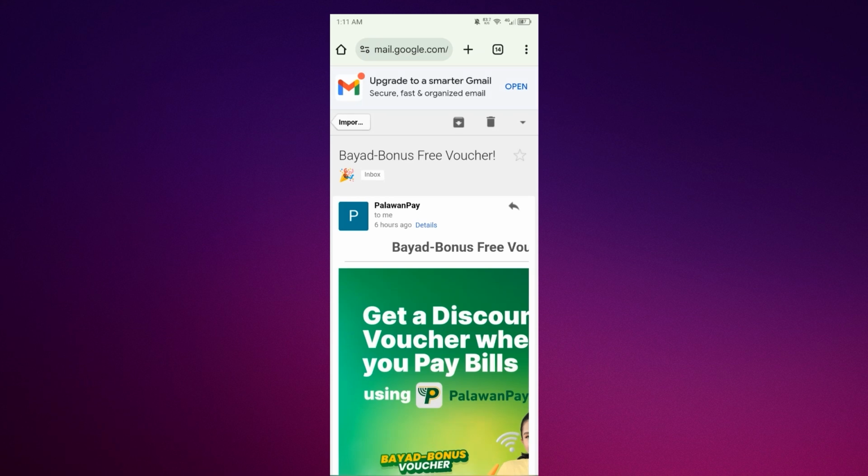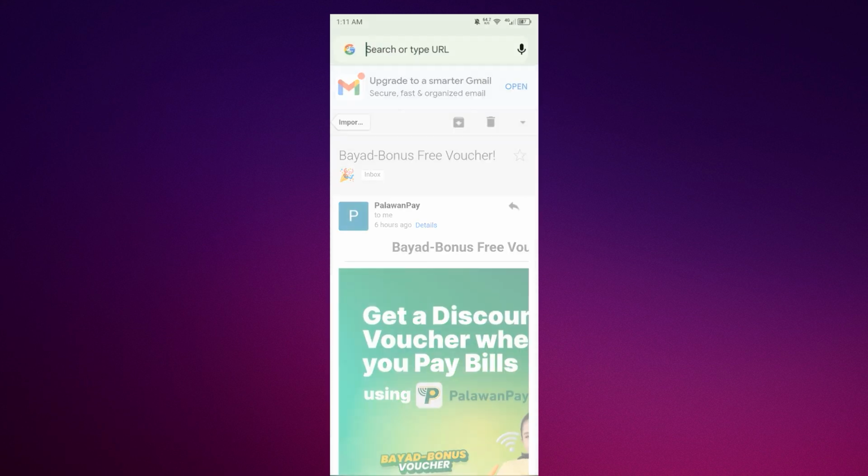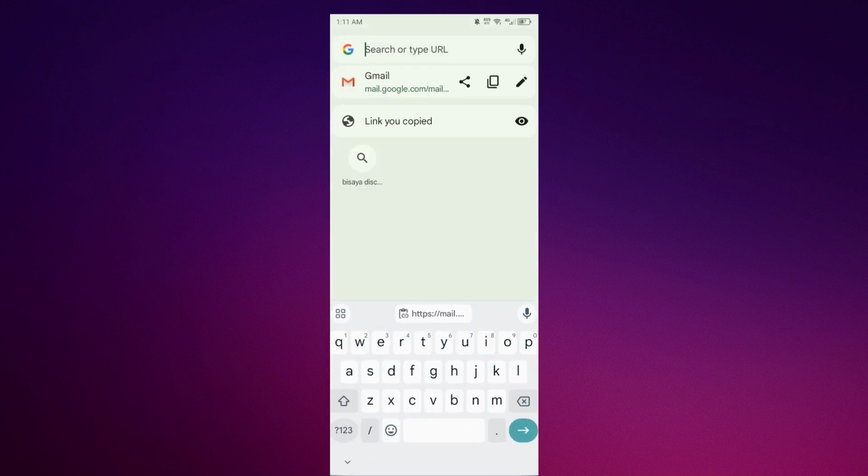So whether you are in Gmail or any email platform like Gmail, you could copy in here at the top and copy that, and that's it.